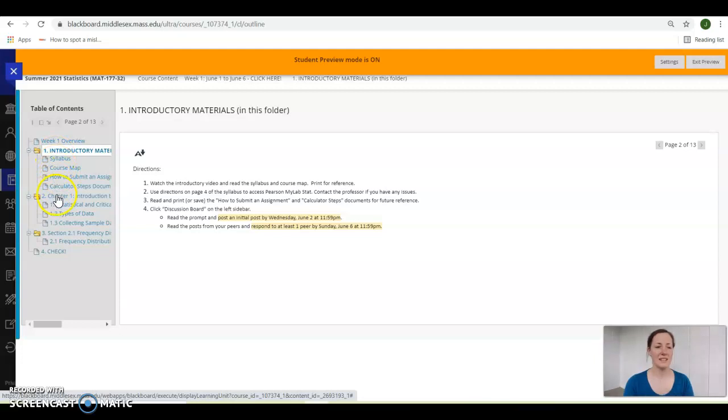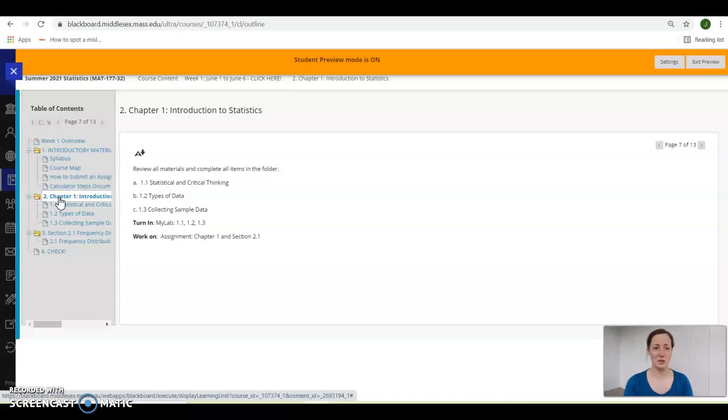But then after that, usually it'll get right into content with instructions. So we're clicking on our chapter 1, Introduction to Statistics. And it says here, review all the materials and do every item in the folder. So there's 3 items, 1.1, 1.2, and 1.3. And it tells you what items to turn in and what you need to work on but not turn in yet. This one's due next week.